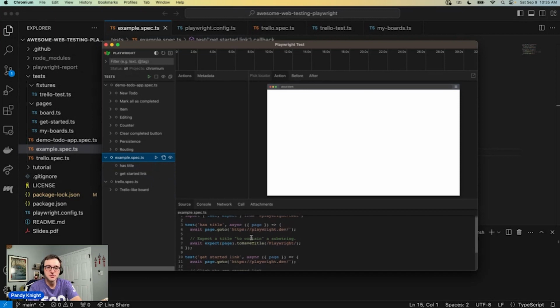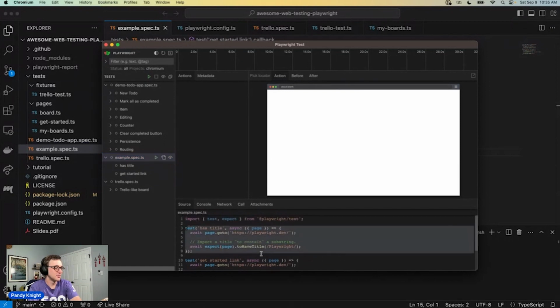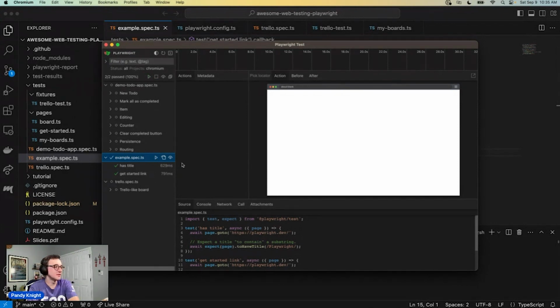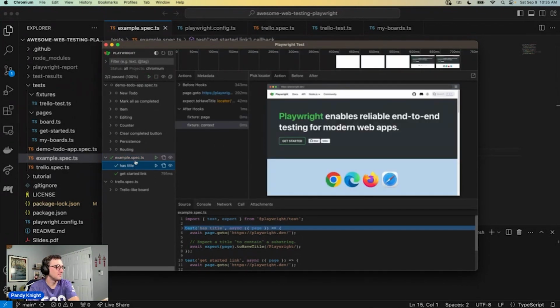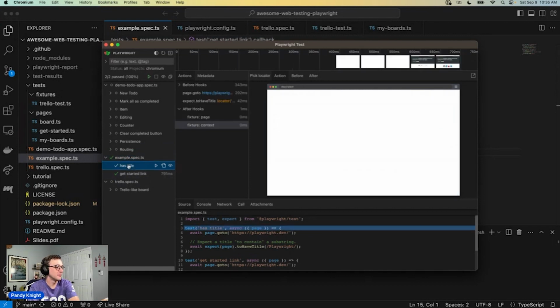Down in the source window, you can see the Playwright test code. We'll step through what this means in a moment. In the main area, it's just an empty browser window. This will show the trace as well as the timeline. I'm going to play or run these example spec tests. You didn't necessarily see the window pop up, right? Because it was so fast. It took not even one second for each of these.